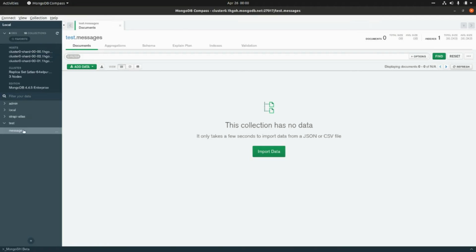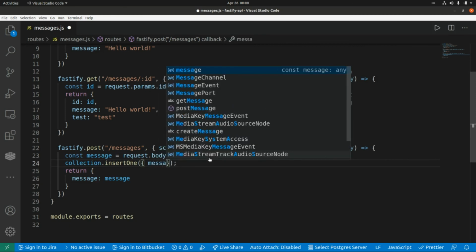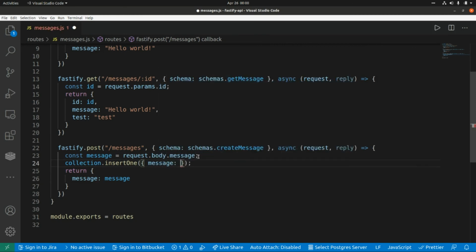Okay, this is the messages collection that is empty. So first, let's work on our post endpoint to insert new messages. So here we can do collection.insertOne. And here we can pass an object, let's say message, and this will be equals to the message property that we receive as part of the body of the request. So this is message equals to message.